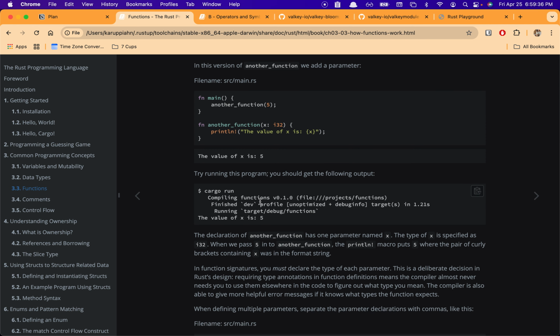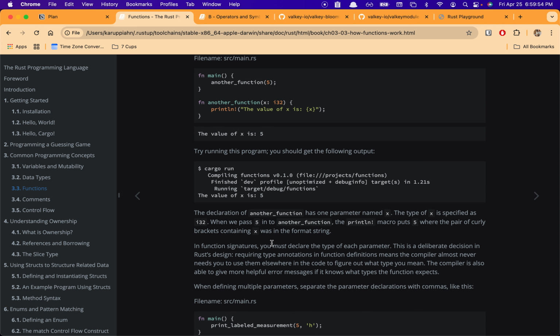So here you can actually see the declaration of another function has one parameter named x. The type of x is specified as integer 32-bit. When you pass high into another function, the println macro puts high where the pair of curly brackets containing x was in the format string. In function signatures, you must declare the type of each parameter. This is a deliberate decision in Rust's design: requiring type annotations in function definitions means the compiler almost never needs you to use them elsewhere in the code to figure out what type you mean.